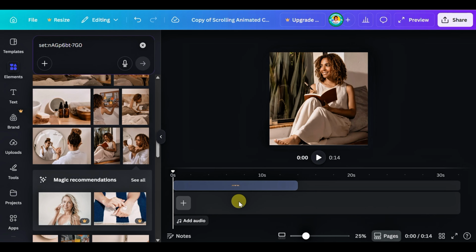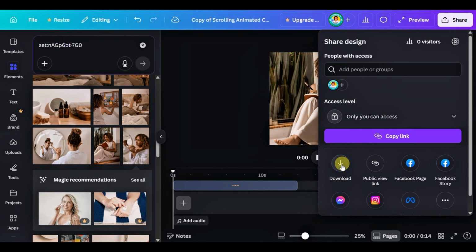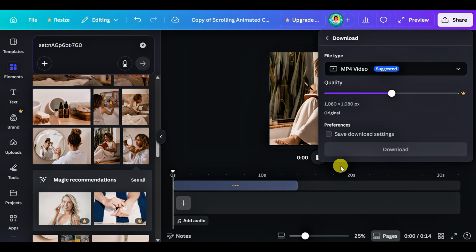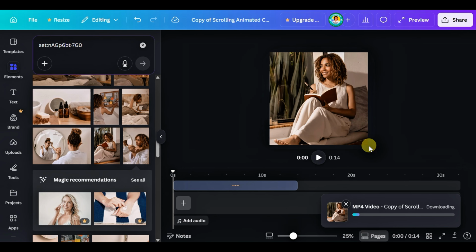Once you're happy with how your images look, you click on share here and click on download to download your video. I'm using a free Canva account, so this works on any account. You can see here that Canva is saying for me to upgrade my plan, so you don't need to have a pro account to be able to use this template.